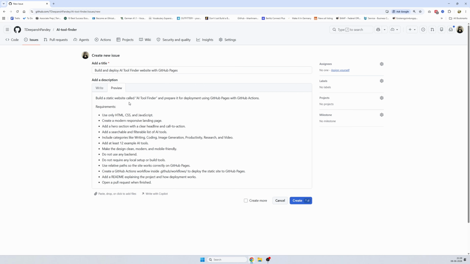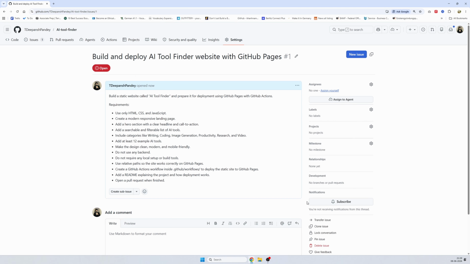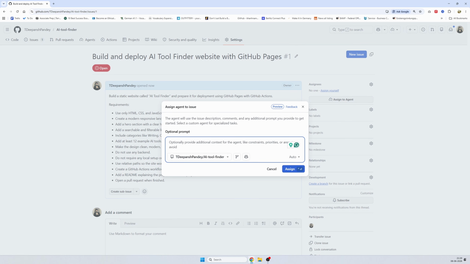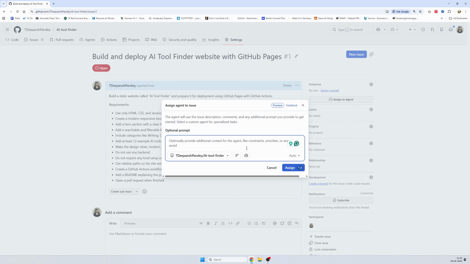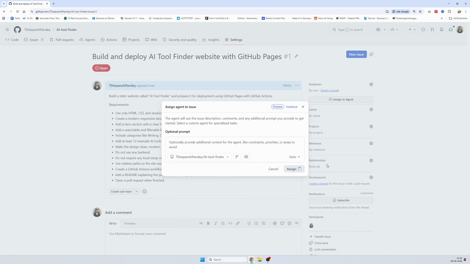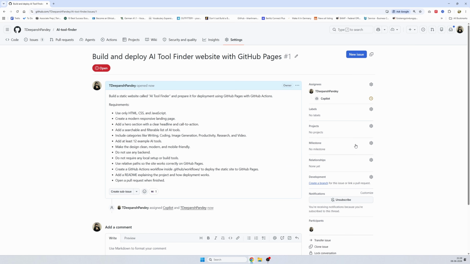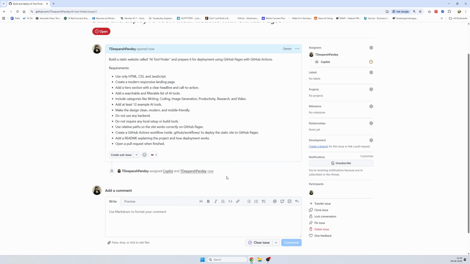Create a GitHub Actions workflow inside the location to deploy the static site to GitHub Pages, and then add a readme explaining the project and how deployment works, and open a pull request when finished. So now I create this and assign it to an agent from here. And now the agent will start working on this.